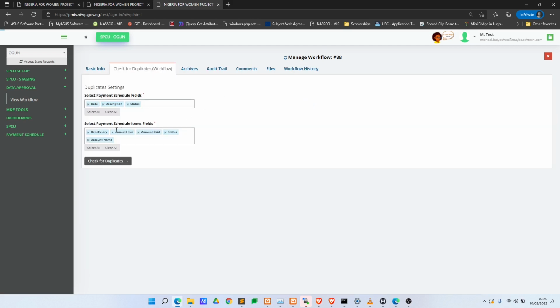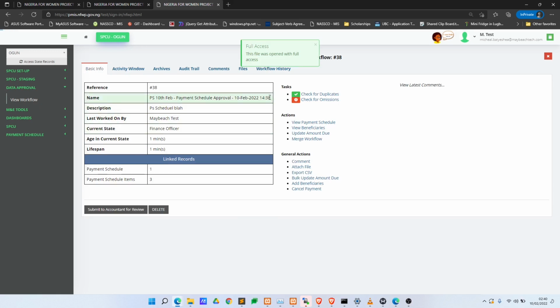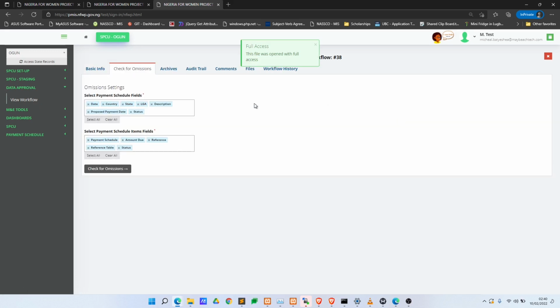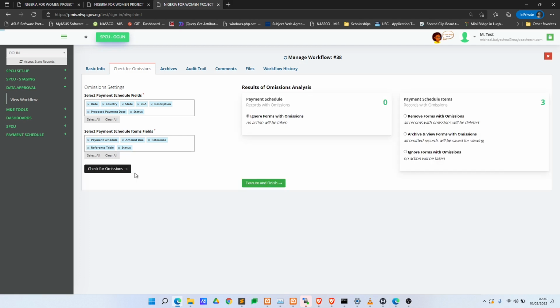As the finance officer, I can perform my checks, check for duplicates if there are any, use these fields here to check for specific fields that might have duplicates. You can also use these fields here to check for any field you feel might have omission and search for it. It uses the field selected here to check if there are any omissions. If you found any, you can ignore them or you could remove them. Removing them now deletes these three from the payment schedule.